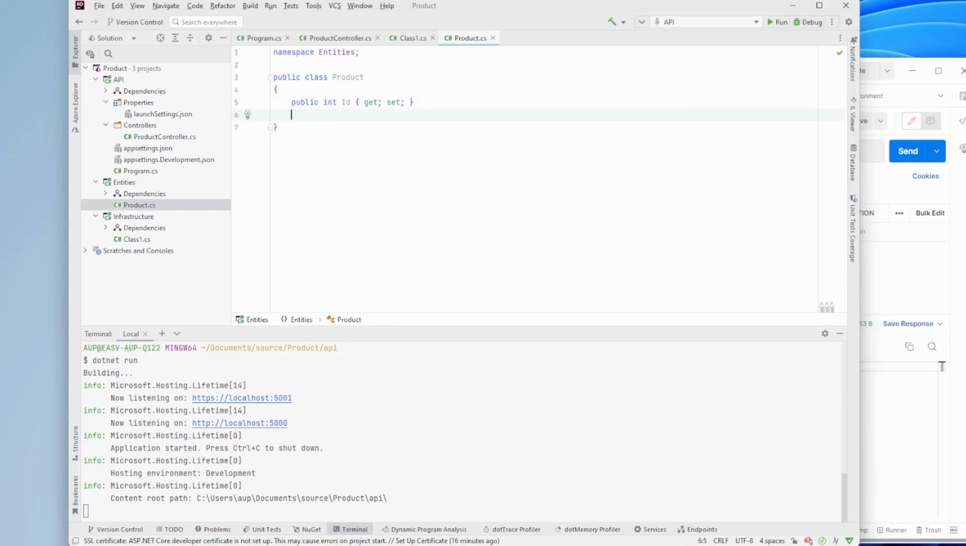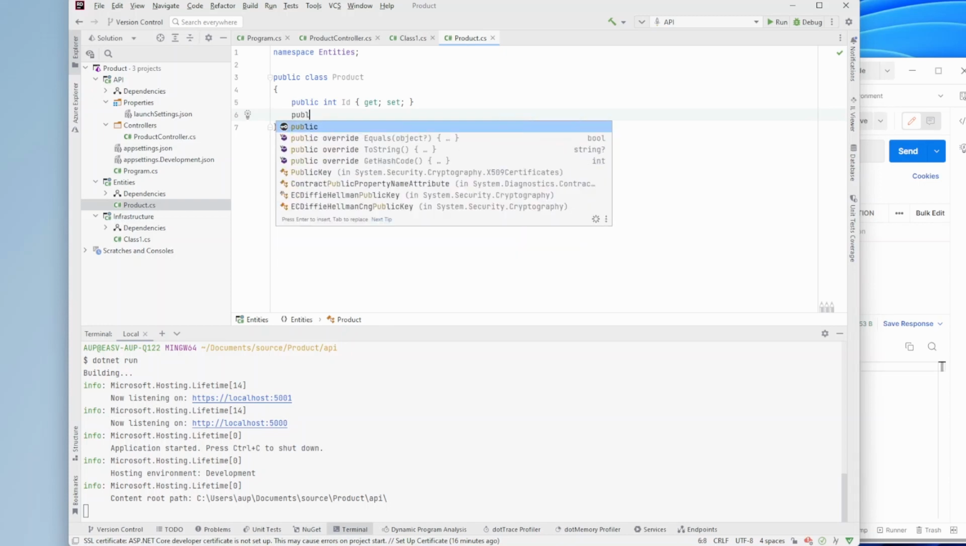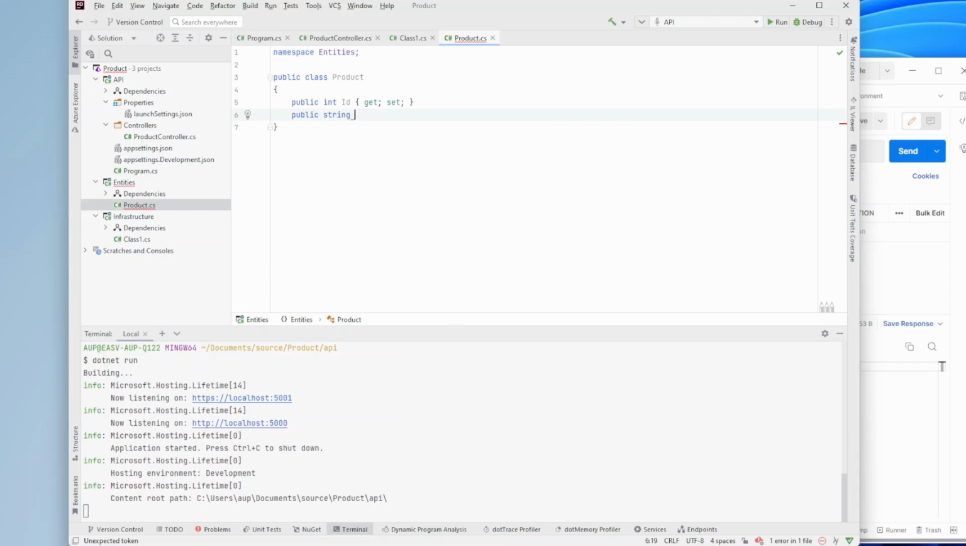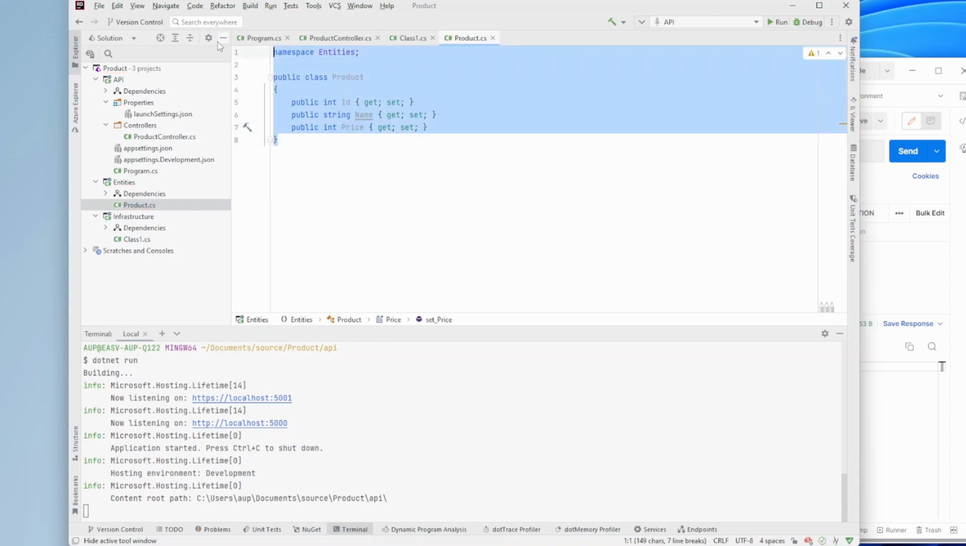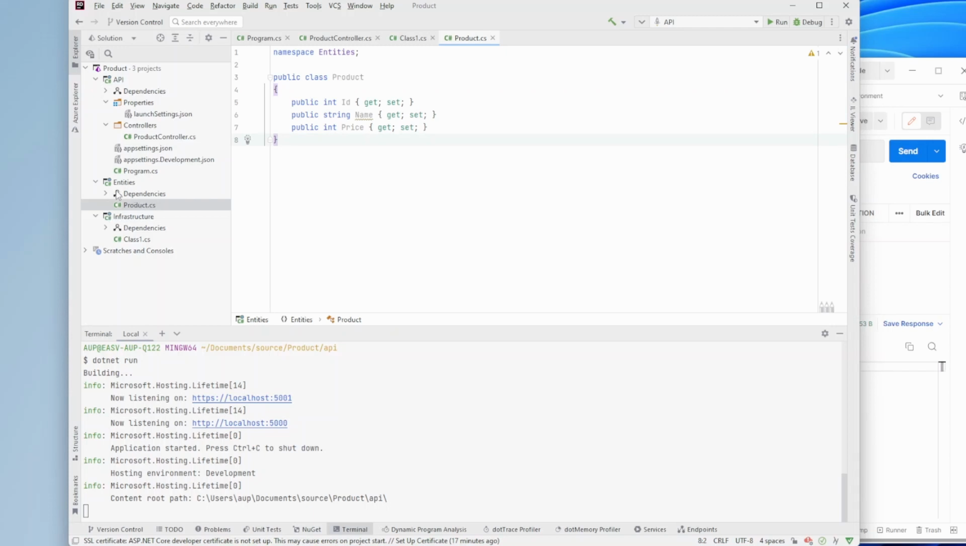And then we also need something else. Let's say we need a name for a product. Public string Name, get set. And properties inside of C# should be capitalized. That's why I don't make these lowercase. And let's say we have an int that is Price. So every product has a price, right? And now we have our entity class inside of our entity project.